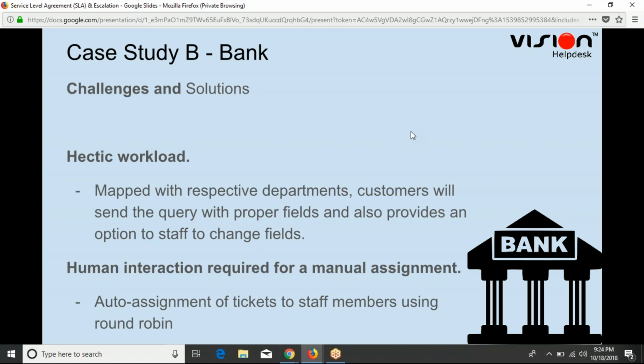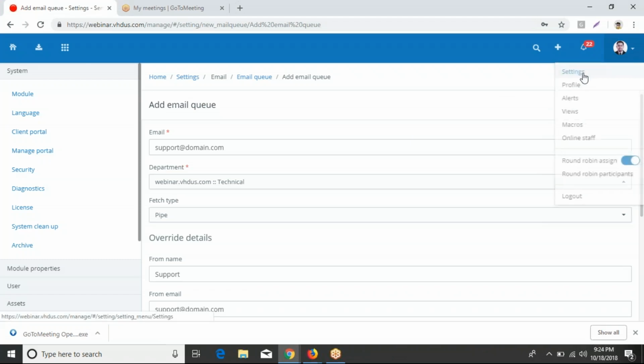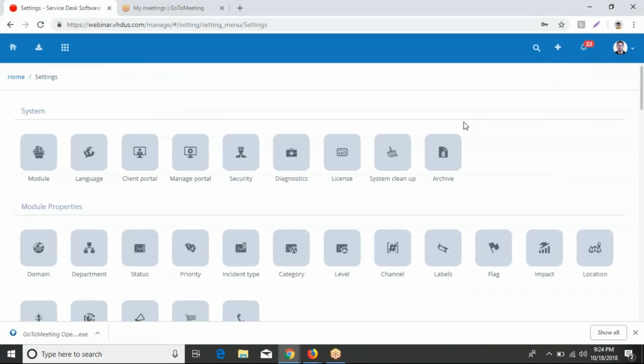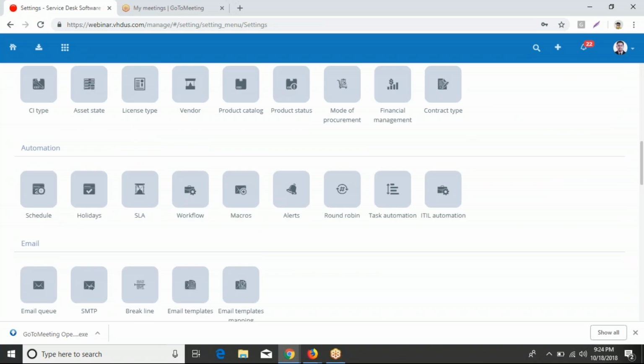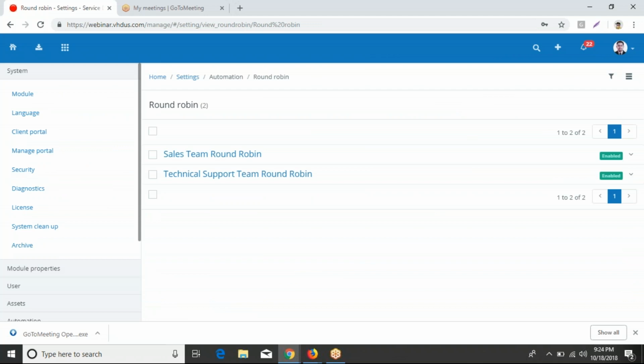So here, using the auto assignment of tickets to the staff members via the round robin module. Using round robin, let's see how you could assign your tickets to the staff members. You need to come to the settings, and in the automation you have the option that next to the alerts you have the round robin module. So click on the round robin.